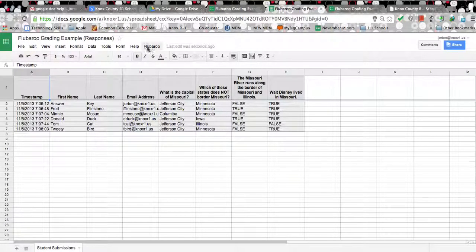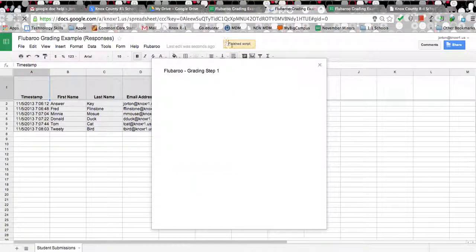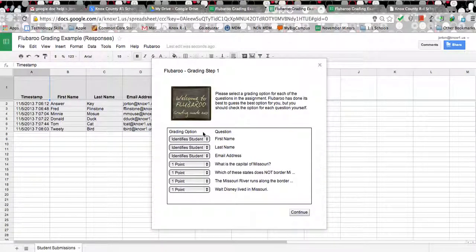And now up here in your toolbar, you actually see a menu titled Flubaroo. When you click Flubaroo, your first step is to actually grade the assignment. So click Grade Assignment. It'll say that it's running the script, and it walks you through step by step exactly what to do. So the first thing you're going to do is select the grading options. So your first three questions are always going to be that they identify the student.